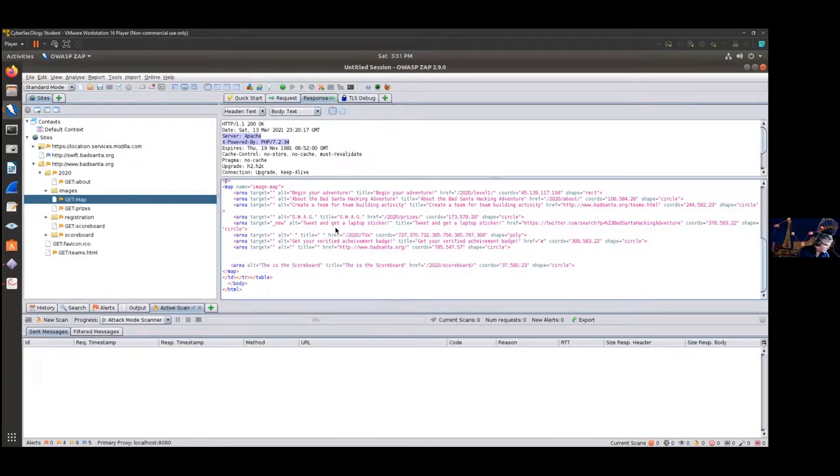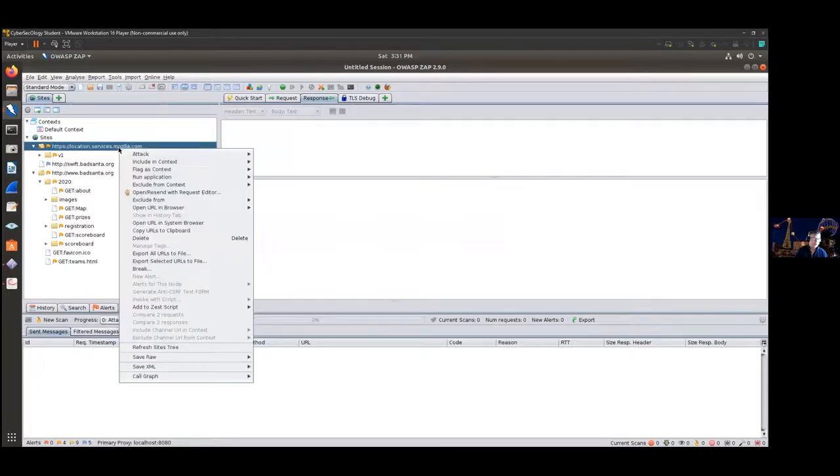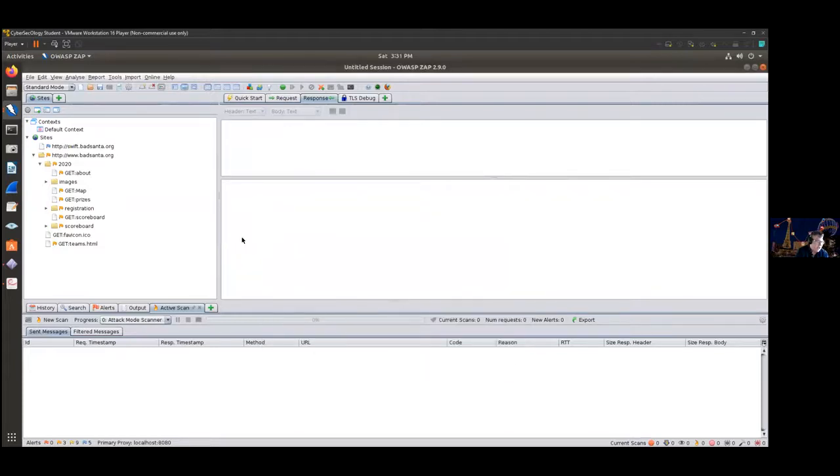Not sure about highlighting this. The only thing to highlight was I got rid of it. Look here on my screen, it's got the Mozilla location services. I don't want those to go through my proxy. It's not hurting anything. I just don't want it in the way, and I don't want to accidentally attack it. So I simply right click it, go to exclude from, and click proxy. It just keeps things simple. I do it all the time. Oftentimes I'll launch a vulnerability scan against these, and you can get in trouble for that.